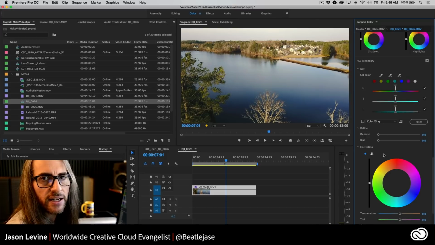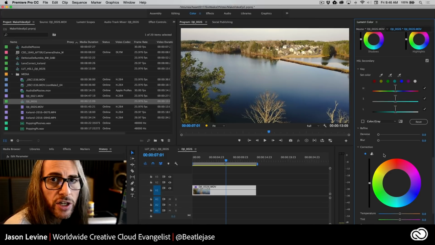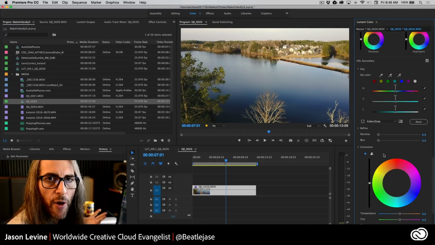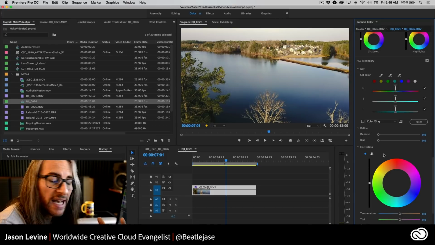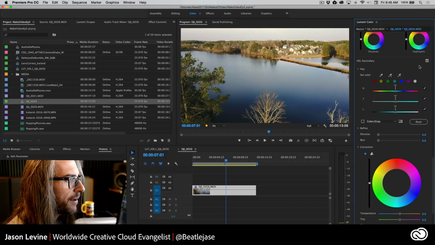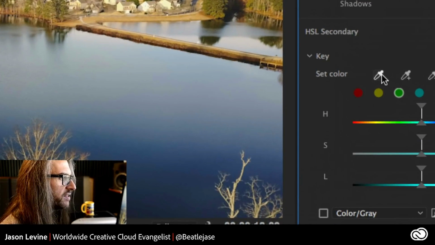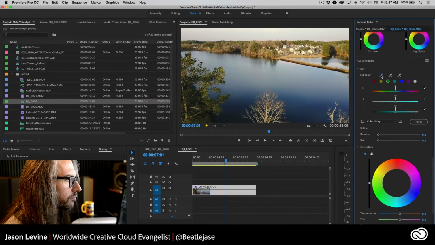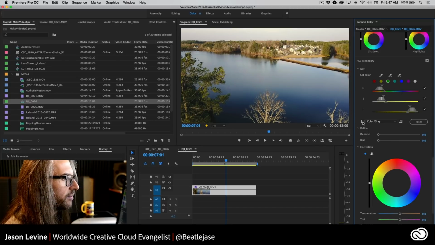HSL secondaries are commonly used to do color corrections for things like just skin tone. So let's say you do an overall Lumetri look to your video, but you want to, again, give skin tones a bit more punch, a bit more saturation. This is how you do that. So we start that by grabbing, inside of the HSL secondary key section, the set color eyedropper, and we're simply going to take a sample of the sky here.